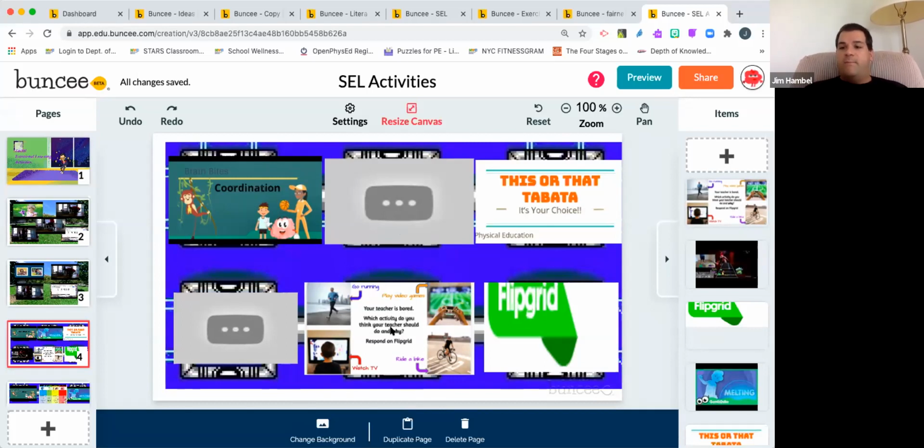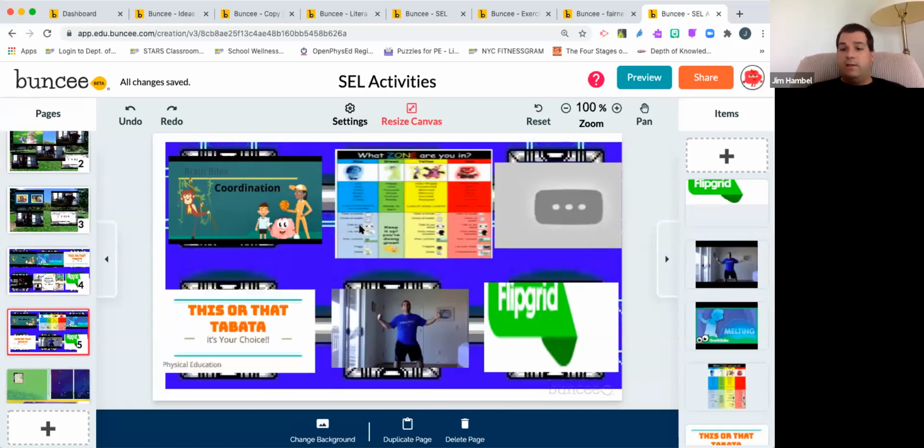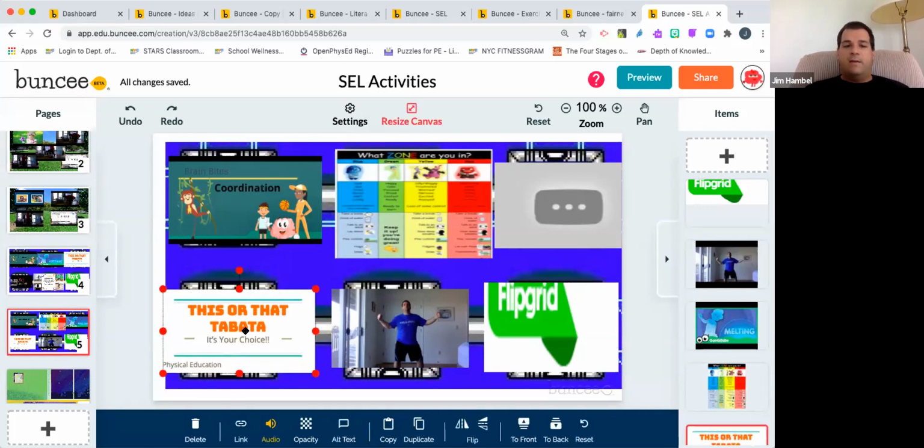That's what's also great about Buncee, you have a lot of opportunity for students to have their own voice, whether making videos or when you assign it. I could talk about that in a few minutes, but another lesson I enjoyed was about the zones of regulation and how it lends itself towards coordination of hand and eye, what zone you are in, and kind of talking about Tabata.